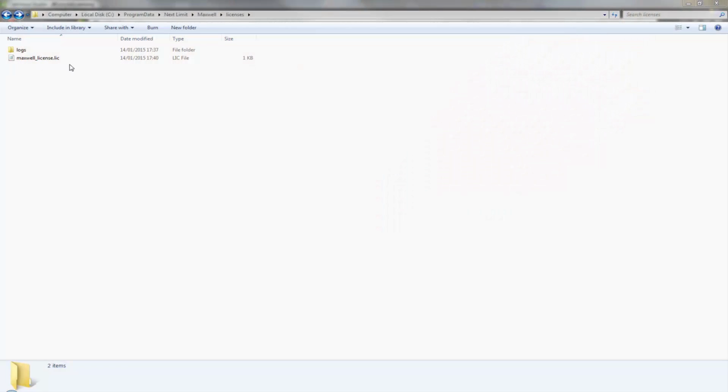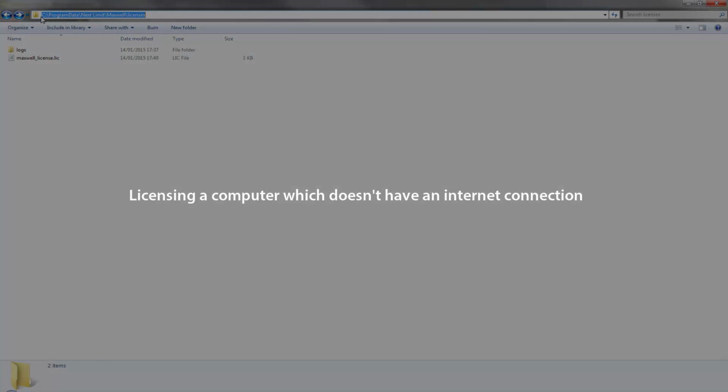Your license key will be placed in this folder on your system. Please note that simply copying this file to another computer will not work. This license file is locked to this computer only. However, your node-locked license key allows you to also install Maxwell on a laptop, which is useful when you are traveling. To license the laptop, you simply need to follow the exact same licensing procedure on the laptop using the same license key.